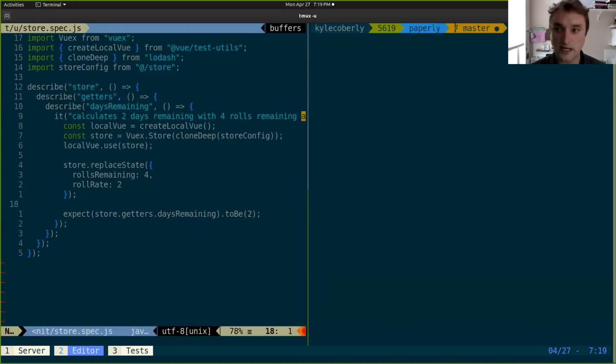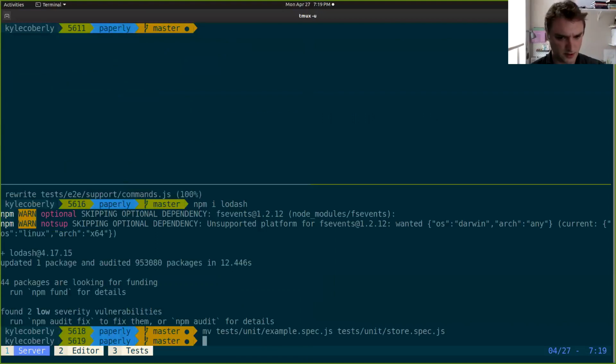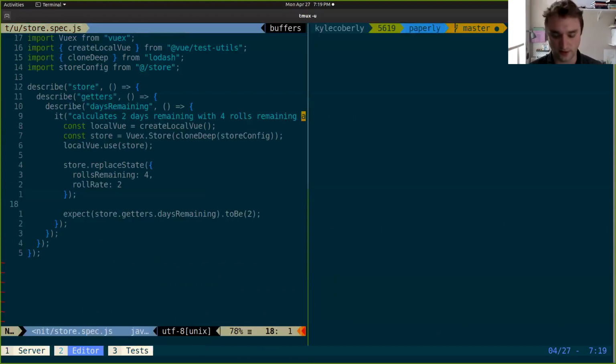Just real quick, did you install Lodash separately, or did that come with it? Yes, I did. I did that over here. Yep, there's the npm i. Cool. But yeah, it doesn't come with it or anything.